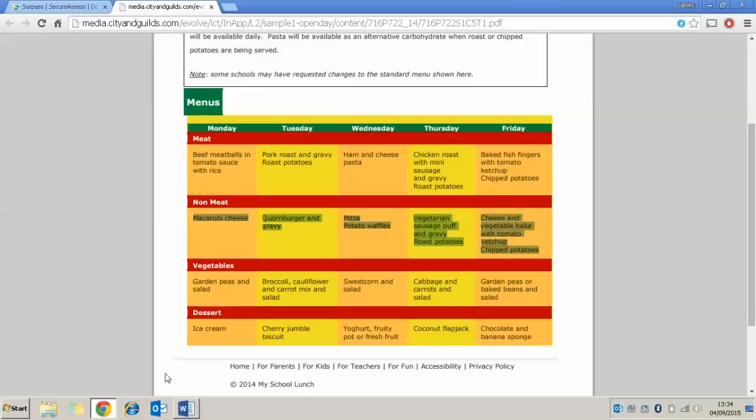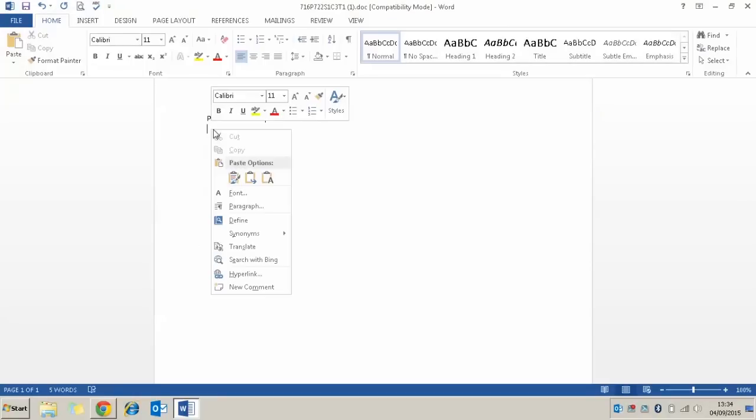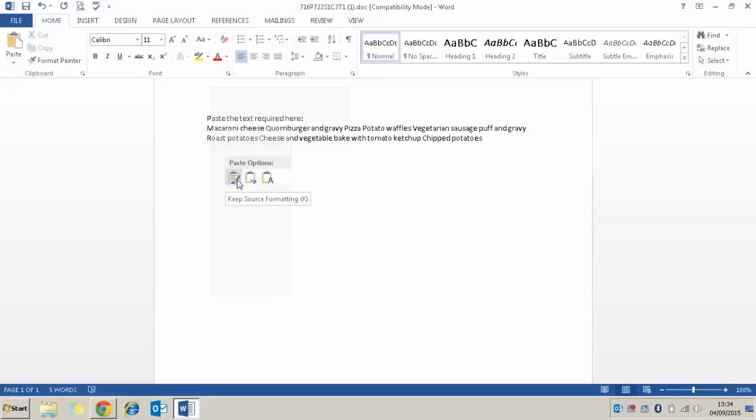Then I'm going to go down to my evidence document, which is my Word document, and you can see that at the bottom there that's still open. And I'm going to paste that into this document by, again, right clicking and clicking the paste button.